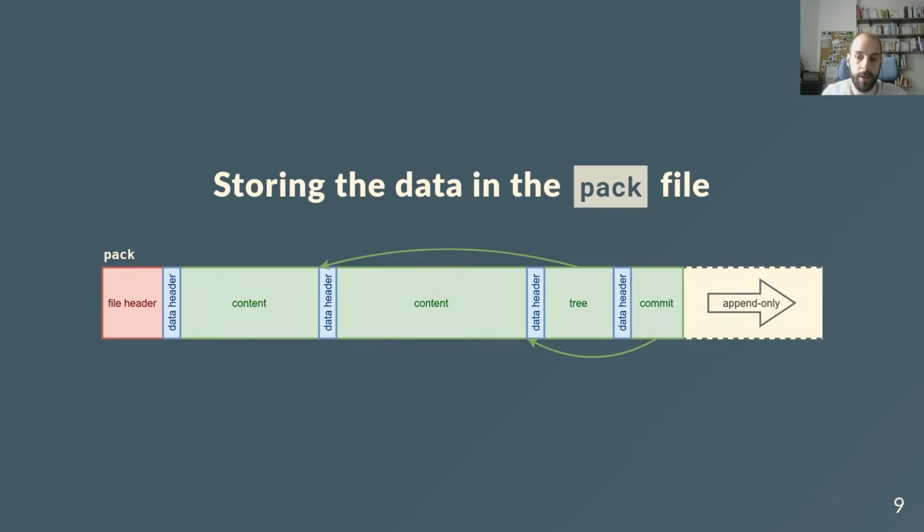It contains a file header for versioning and integrity reasons. And then the data is appended along with the length, so we know how much to read, and the hash for integrity checks. So as we saw, nodes and commits contain links to other objects.